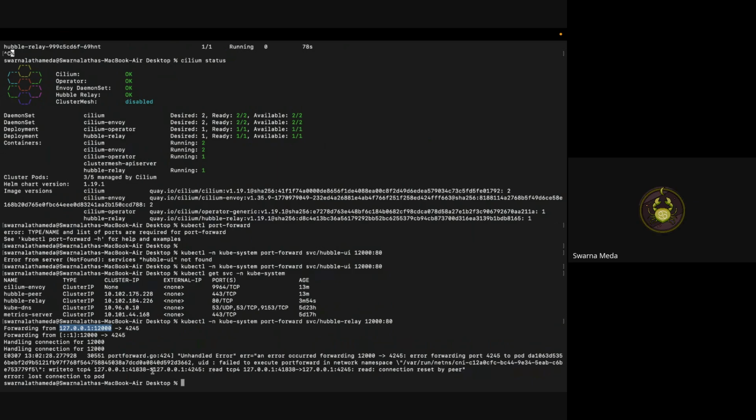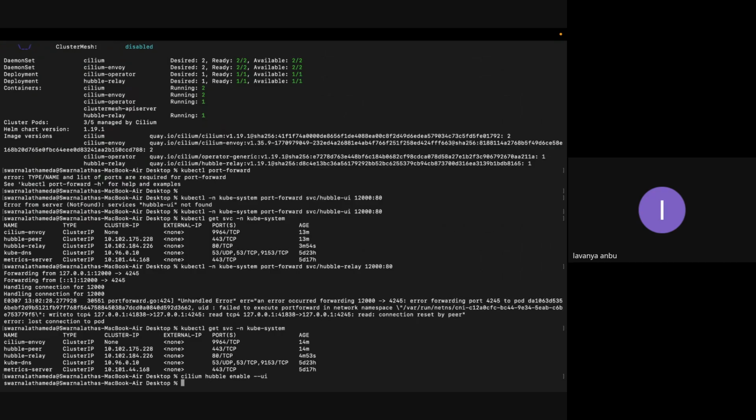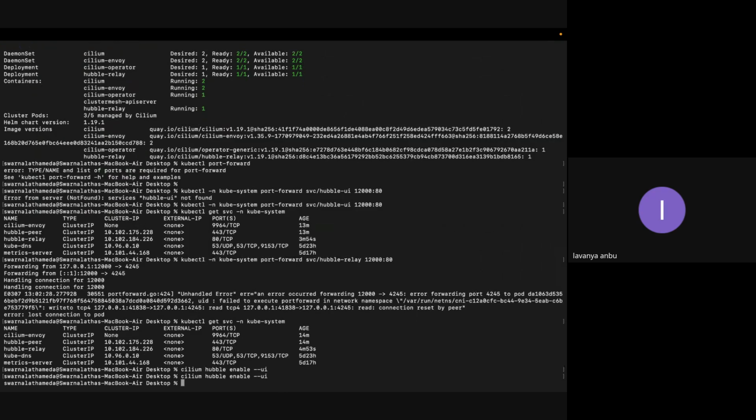Should be accessible on... You don't have a service called Hubble UI? No. I have Hubble relay. Okay, can you enable it again? Hubble UI? Hubble command. Yeah, Hubble UI. Just check your pods are getting up.